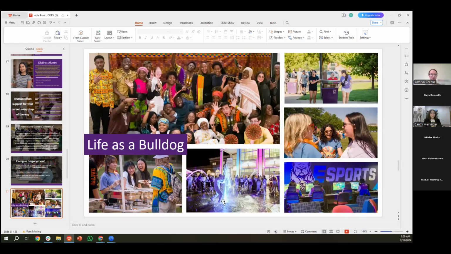So life as a Bulldog. Bulldog is our mascot. His name is Spike. You can see him everywhere. I do believe this is someone dressed as Spike running through our fountain. We have lots of different clubs and organizations here at Truman. Some are cultural, some are sports related, some are language based. So there's lots of different things for students to get involved in to enhance their experience while they're here.